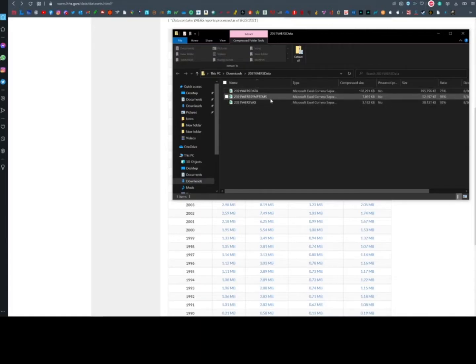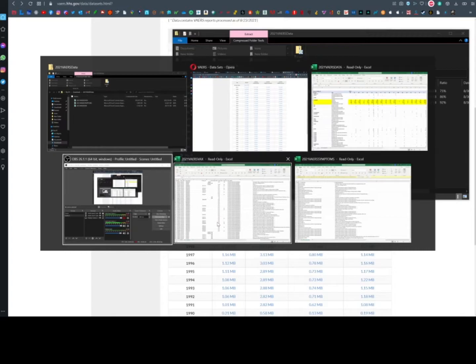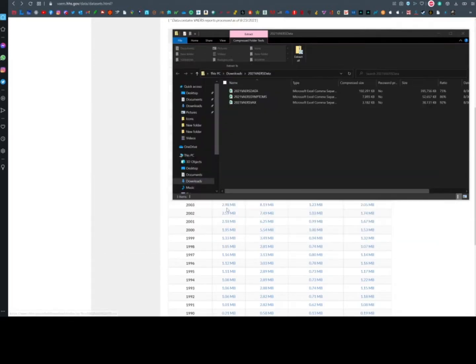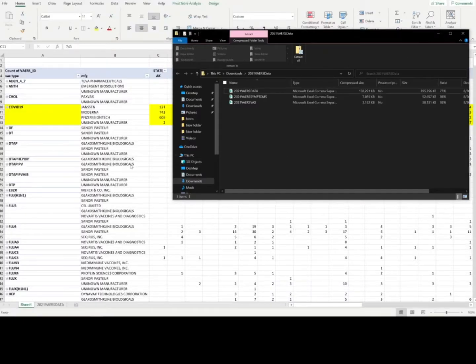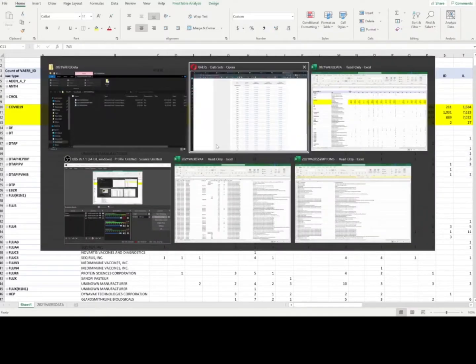And there's a symptoms sheet, there's a vaccine sheet which gives you IDs, and I'll give you some information about that in a second. But the main sheet here, based on compressed size, is the VAERS data size, right? So I got several Excels open because I had to concatenate the data across multiple different sets. This is my finished product right here, but we'll get to that in just a second.